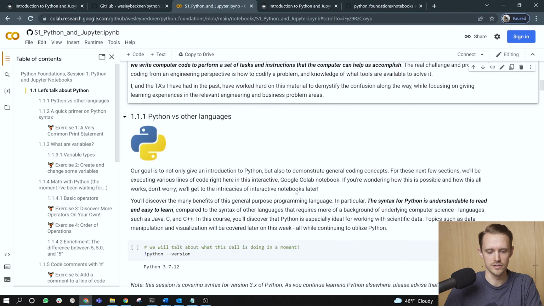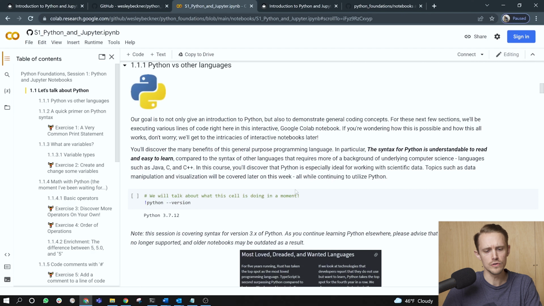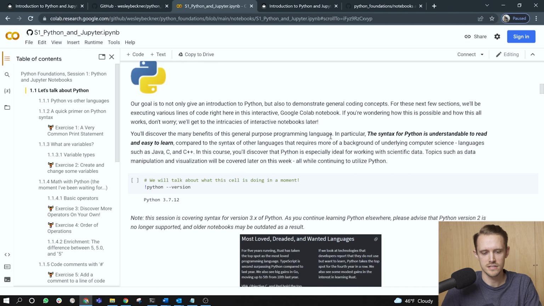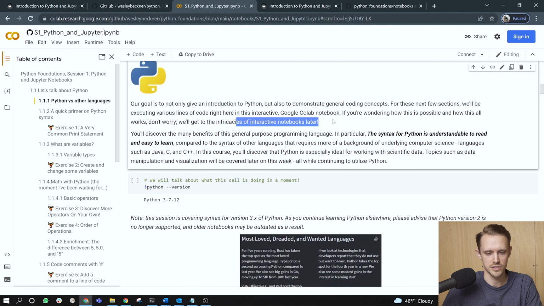Python versus other languages. Our goal is to not only give an introduction to Python, but also to demonstrate general coding concepts. For these next few sections, we'll be executing various lines of code right here in this interactive Google Colab notebook. If you're wondering how this is possible and how this all works, don't worry. We'll get to the intricacies of interactive notebooks later on in the session.